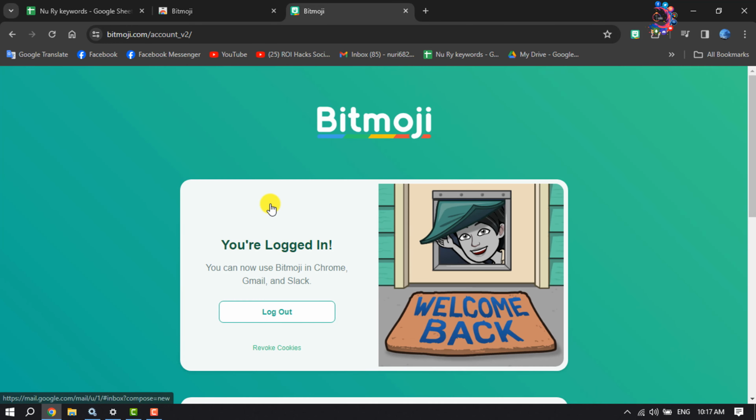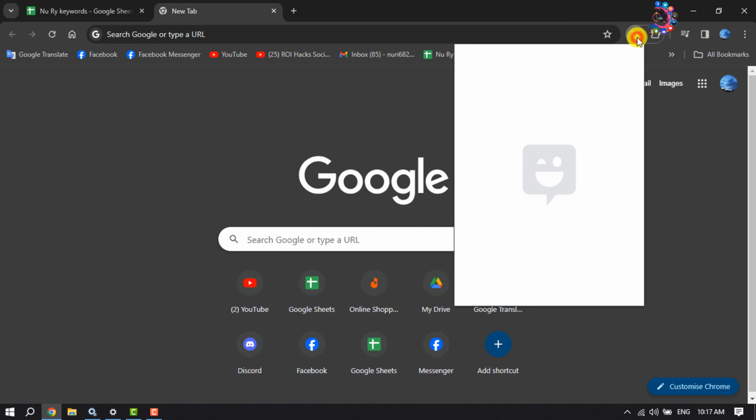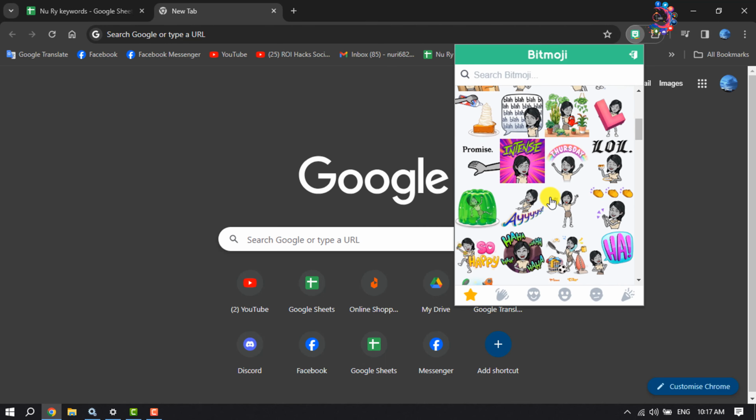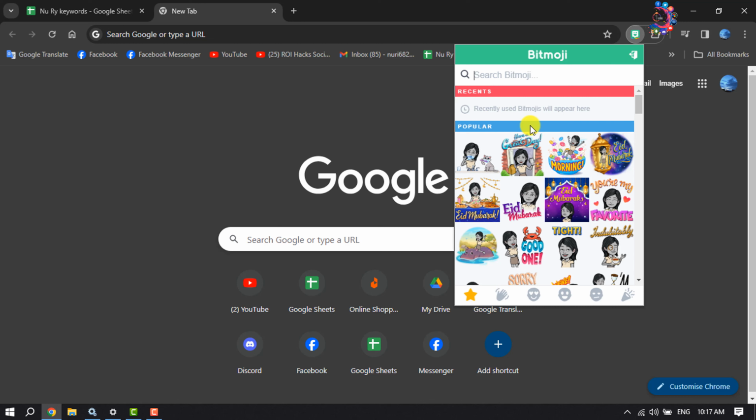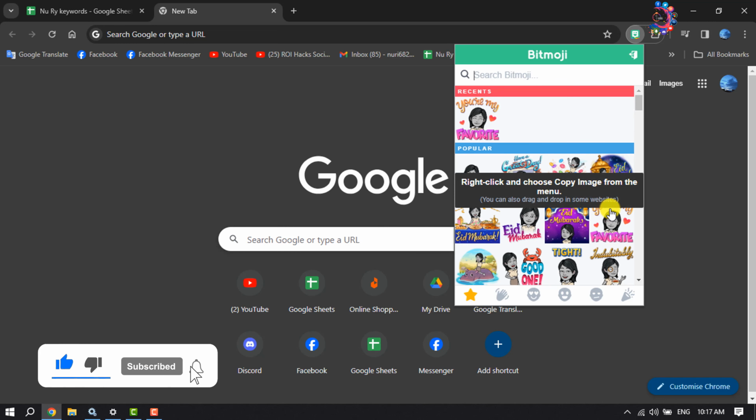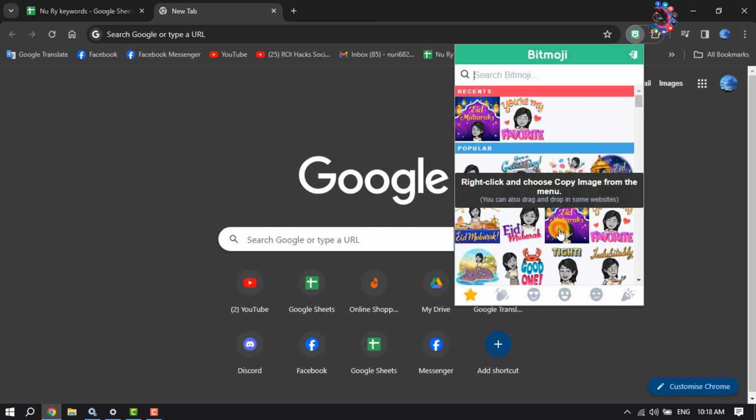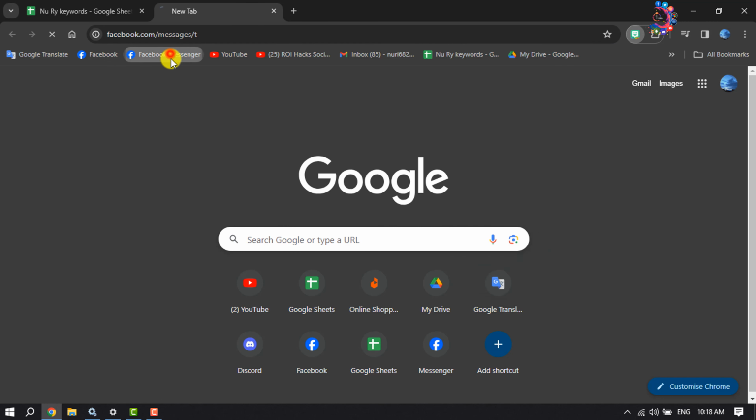And now to get or use a Bitmoji sticker, all you have to do is click on the Bitmoji icon. And here you'll find Bitmoji's stickers, or you can search for a specific sticker using this search box. Just select the sticker and the sticker will be copied. And now let's send this sticker in a message conversation.